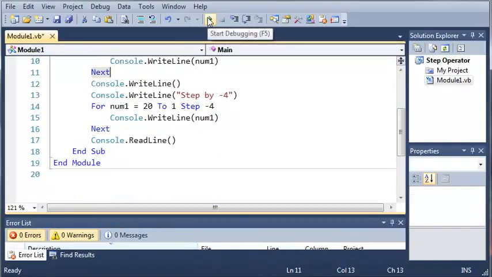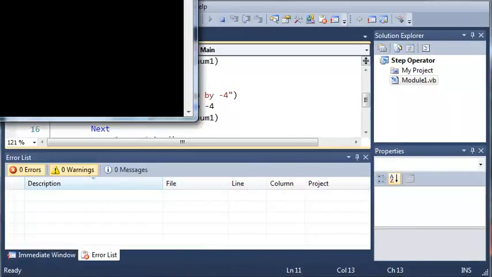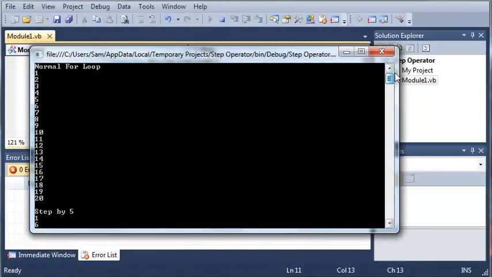So let's go ahead and run our program and see what happens. Okay, so up here we have our normal for loop, which starts at 1 and goes all the way to 20 and counts by 1 each time. And if we scroll down a bit, we have our step by 5. Starts out at 1, adds 5 to it, which gives you 6, then gives you 11, and then it gives you 16. Now you can see it didn't print anything else after 16, and the reason it does this is because if you add 5 to 16, it's going to be 21, and that's going to be out of the bounds of the loop that we set.